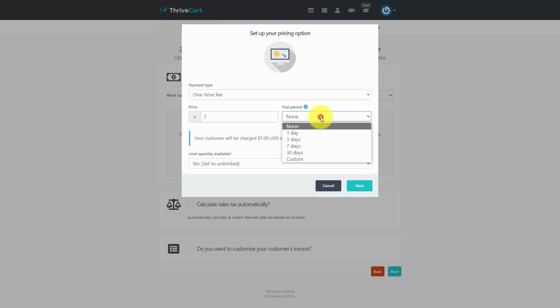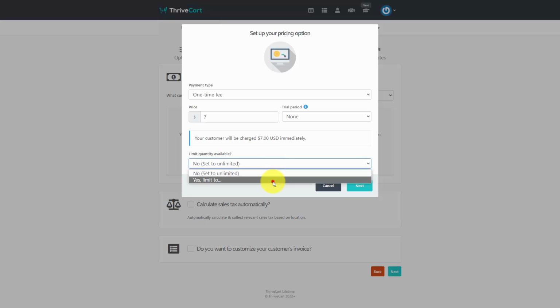If you want to use a trial period, you can do that. What this means is that the customer will not be billed until their trial period is over for this amount that you've placed on the left side. If customers are only going to be able to get this product in a limited number, you can set that limit here, and you can specify the number of people that will be able to purchase the product. Once you've completed the pricing, you can then click Next.